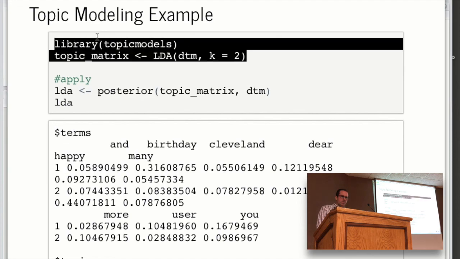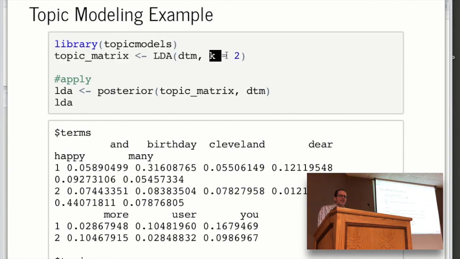So I'm loading up a library I'm using for it that works nicely with TM structures, text mining structures, and that's topic models. You see the call here to LDA. That K parameter is the number of topics I want to have. Since again, I'm using very simple data, I've just said 2 topics.